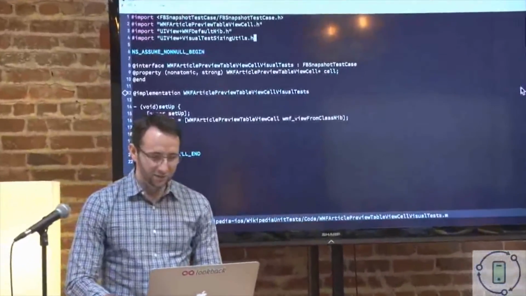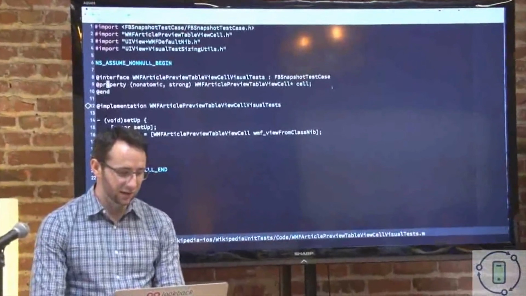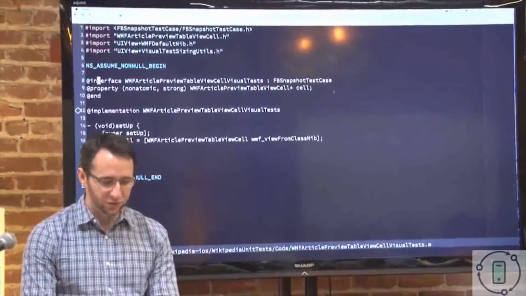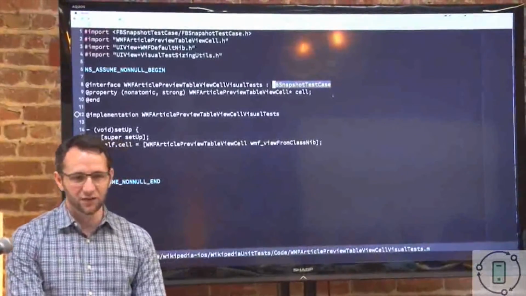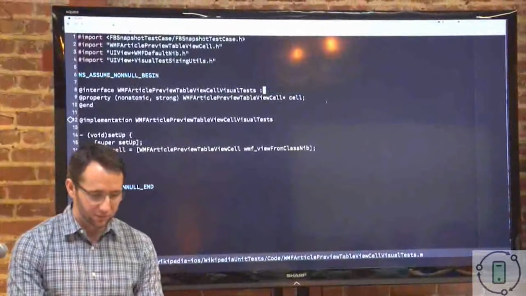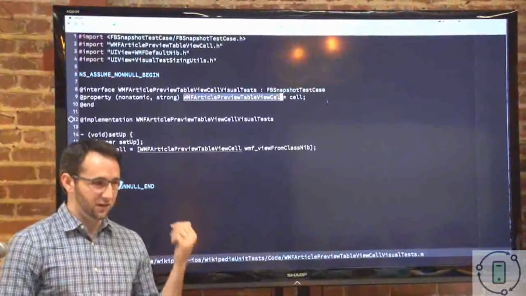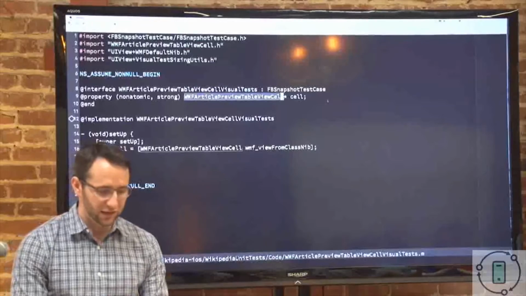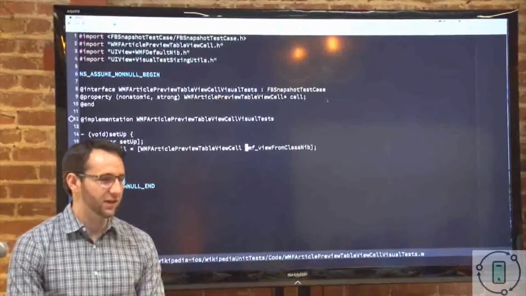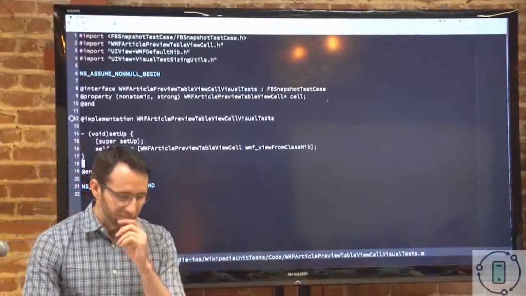So, if anyone's familiar with unit testing, you just create a new file, a new test class, and since we're writing a visual test, we're going to make it a subclass of FBSnapshotTestCase instead of the usual XCTest. And since we're testing the cell that I showed you on the previous slide, we're just going to have it as a property of our class, and we're going to create an instance of it in our setup method.